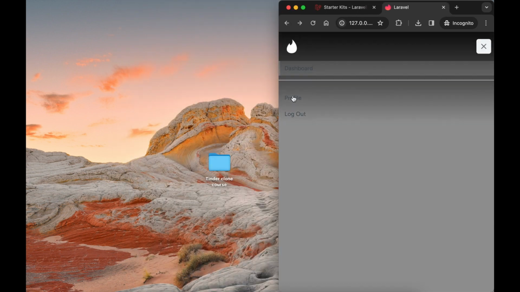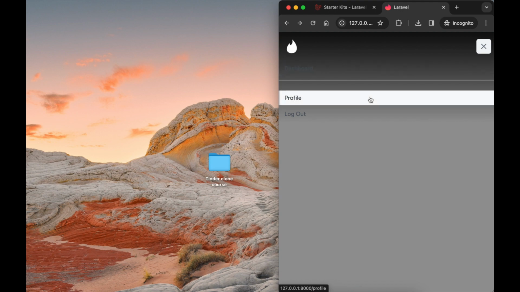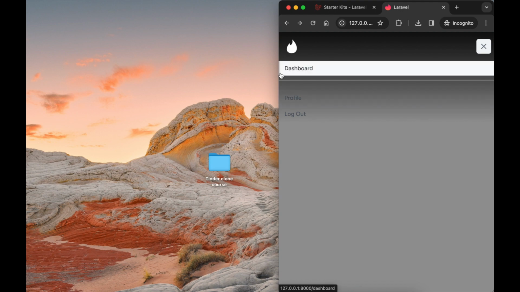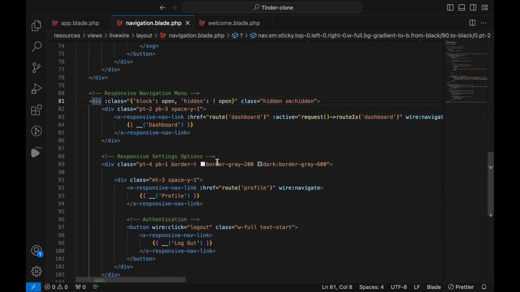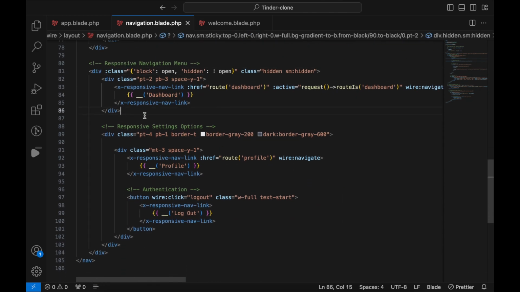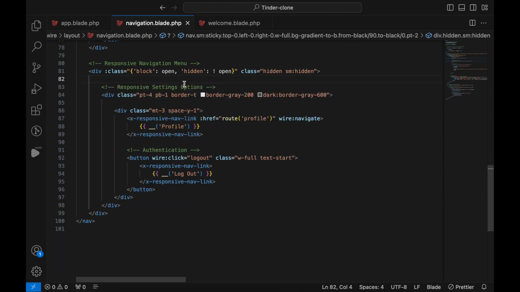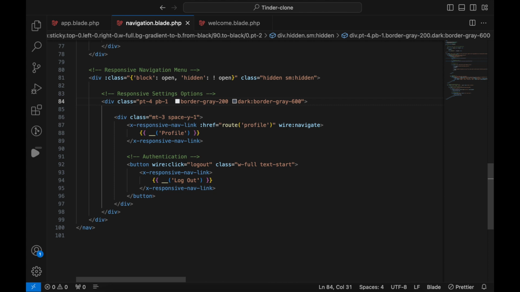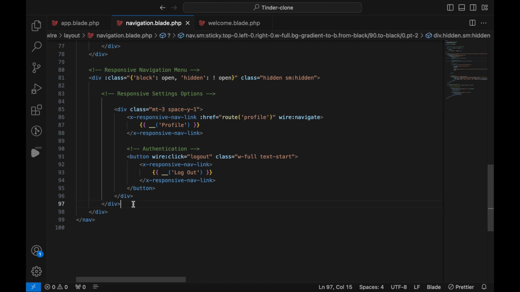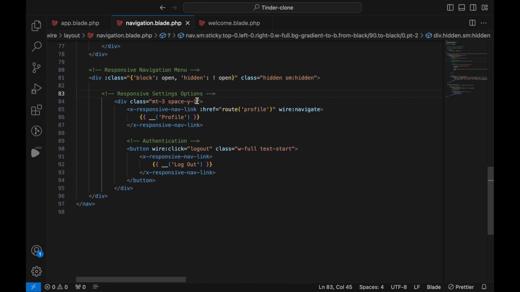Now these are not really looking good. So just before we close this video, let's go ahead and also fix this. Let's go back to our navigation. Here in the dropdown, let's just remove that. We're just gonna have one element inside. Here, let's remove this border top. Actually, we can simply also remove this one and remove one div at the bottom.